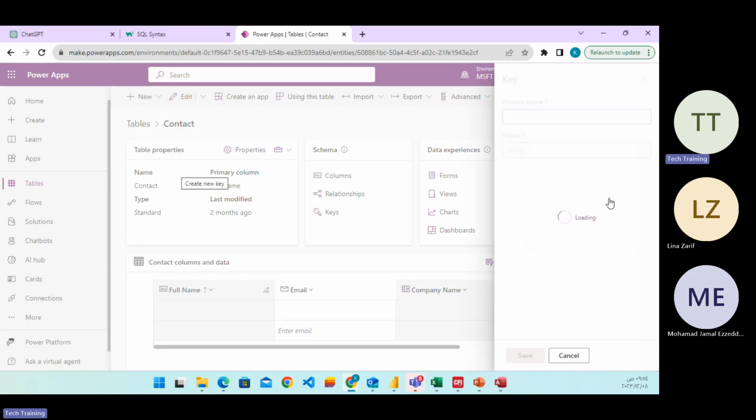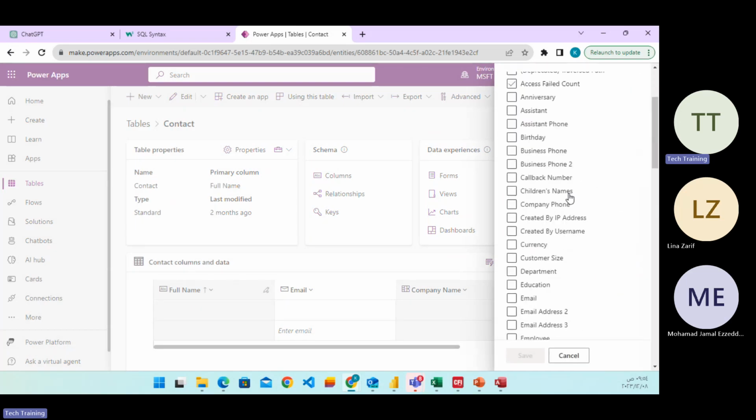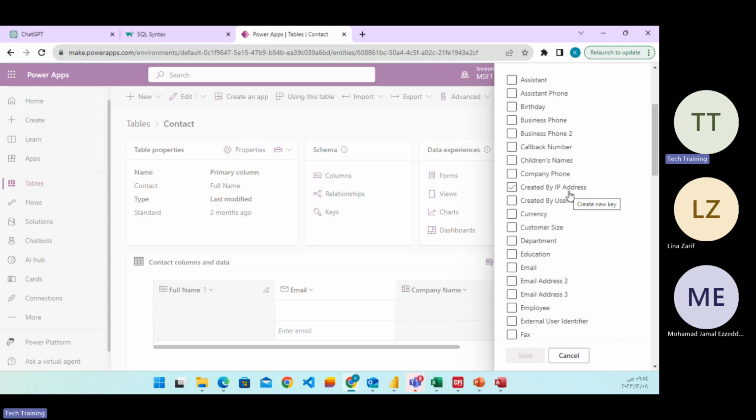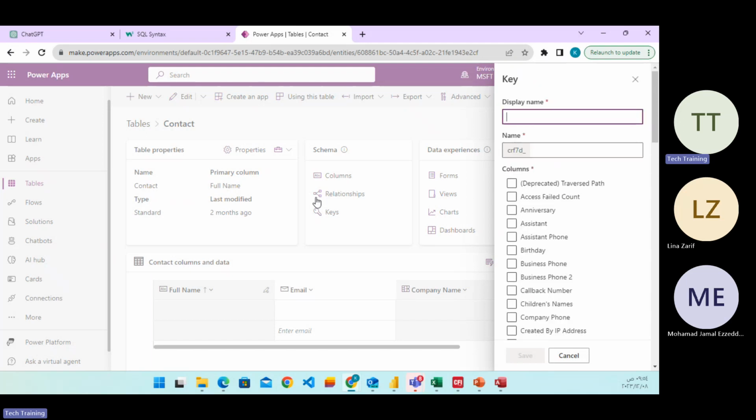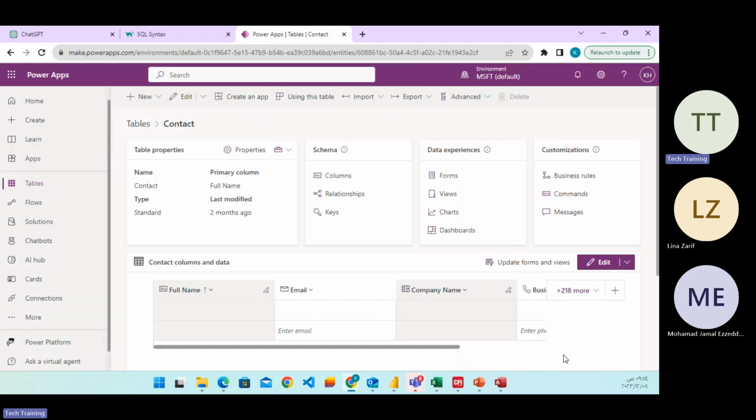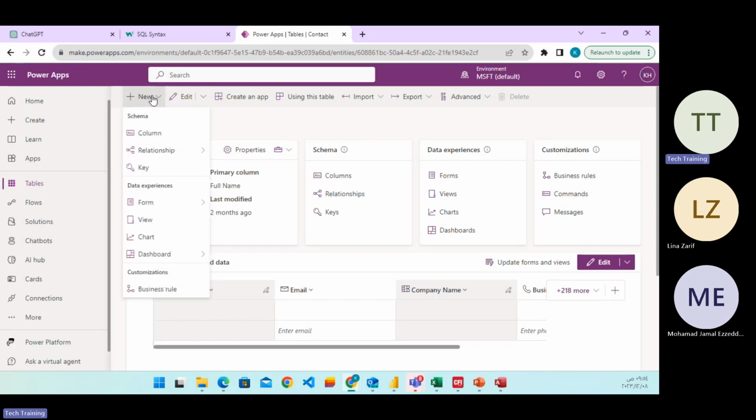As you can see here, I can set which of these is the key. It's just another method to do that, but all you need to do is select the key that you want, the column that you want, and select it as a key. Here are also the forms, as I told you.